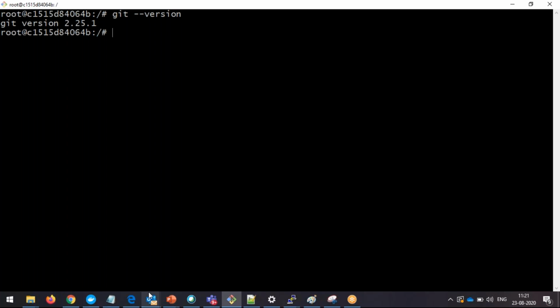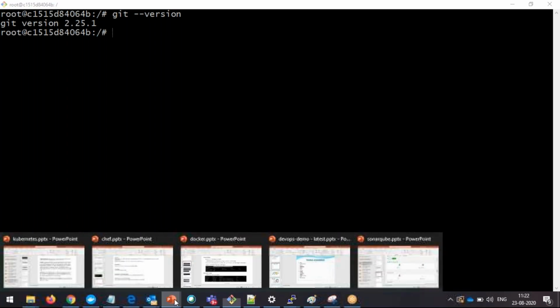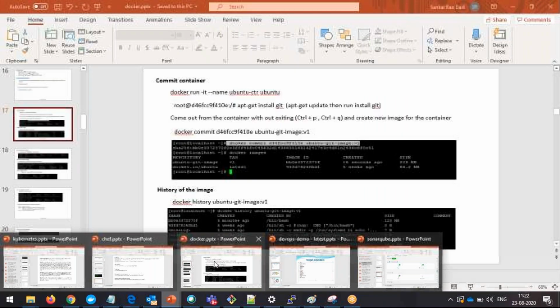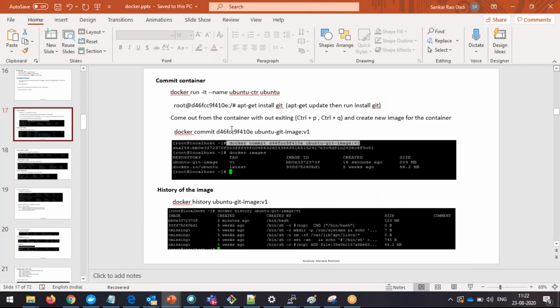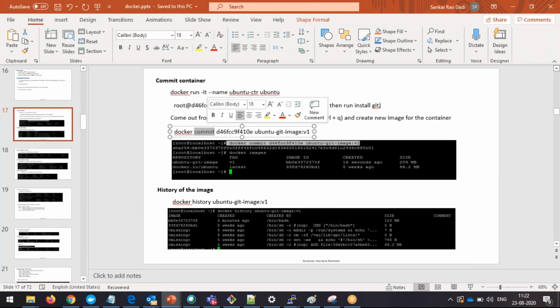So now here the command. What is the command required to store the container as an image? Commit. Commit is the command which is going to convert the container into an image. So now here, docker commit, which container you want to convert as an image, the container name or ID, then your new image name.